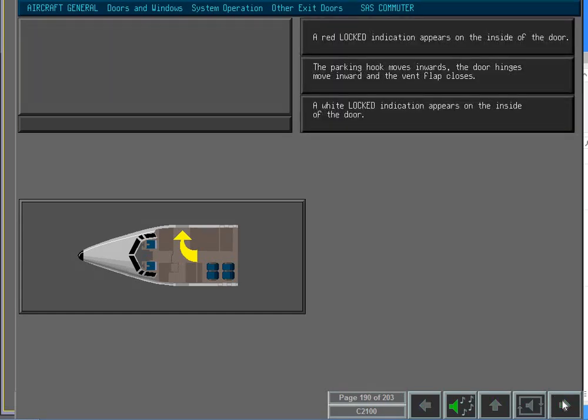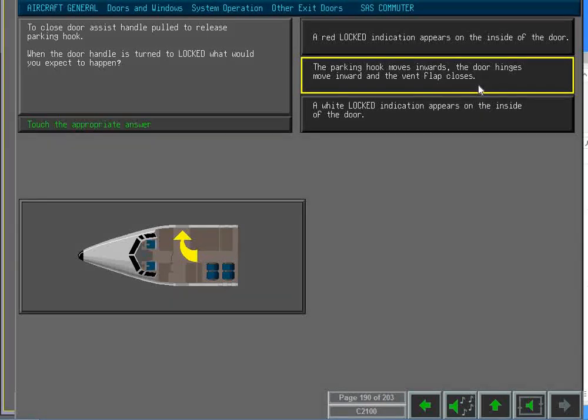Recall what happens as the forward cargo door is locked from the outside of the aircraft. To close the door from the inside, the assist handle is pulled to release the parking hook. Please touch the highlighted area. Yes.